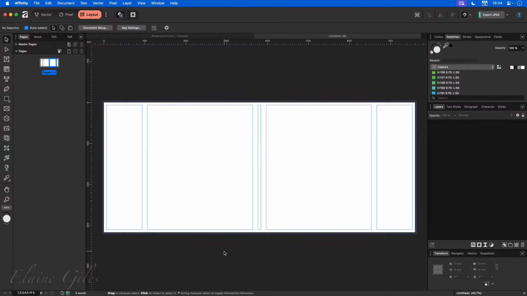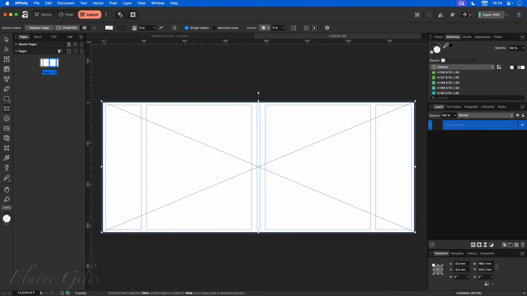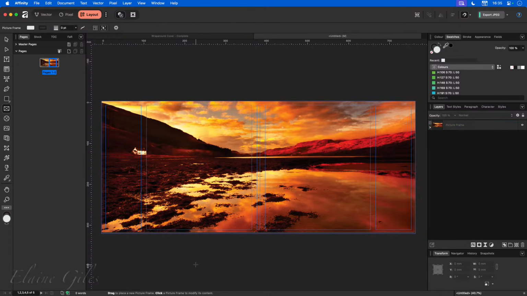If what you then want is a photo that goes all the way across there, well, we've already done that, haven't we? All we need is a picture frame going from bleed to bleed. That's it. You're done. Now, I do have the images that I used, and one of them was this sunset. So I'm dragging and dropping the sunset in, and it puts it all the way across there.